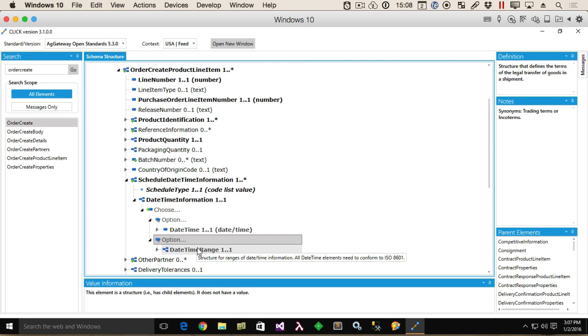Notice also that when I hover over date-time range, a tooltip appears. In this case, it says structure for ranges of date-time information. All date-time elements need to conform to ISO 8601. So now let's examine contract product line item.